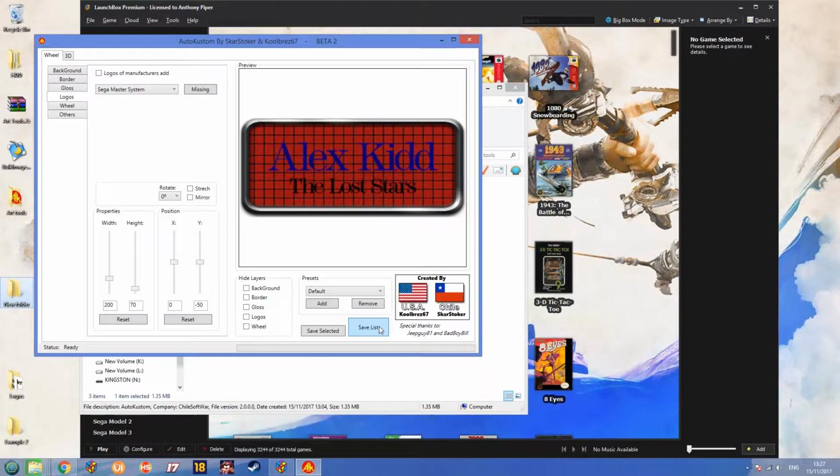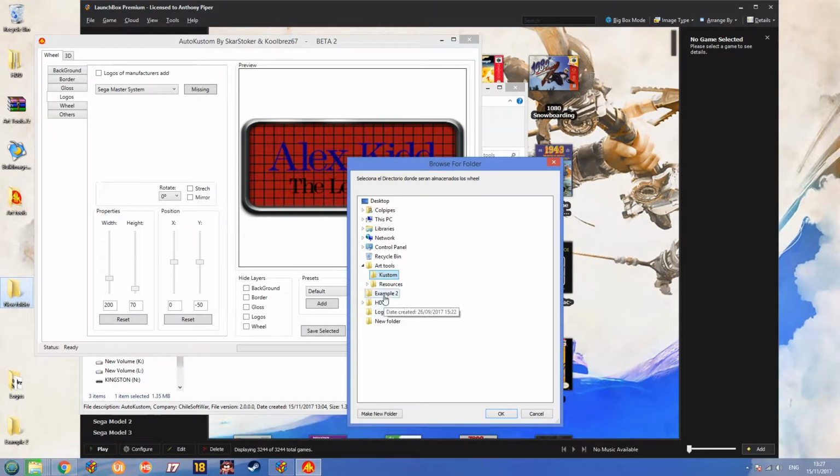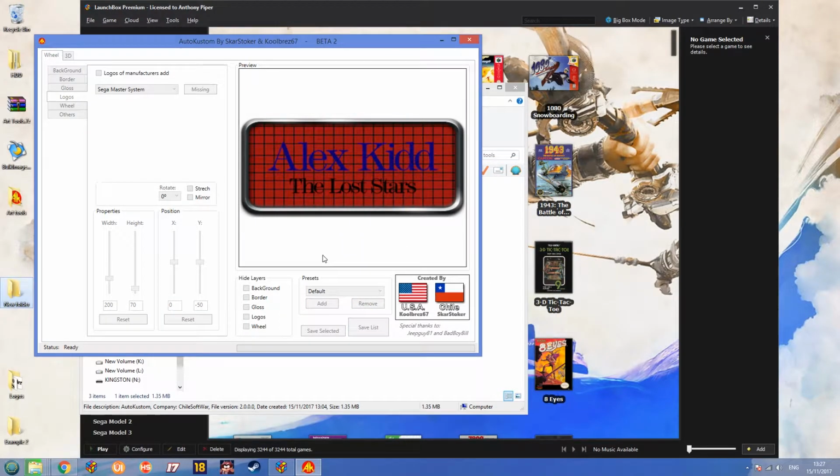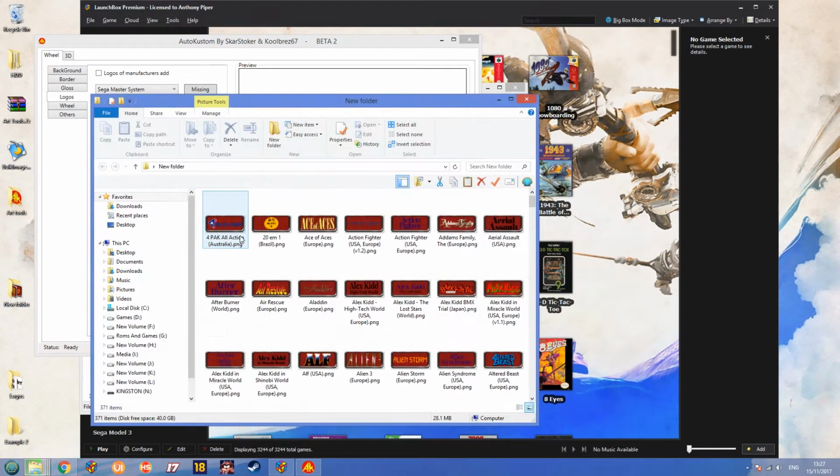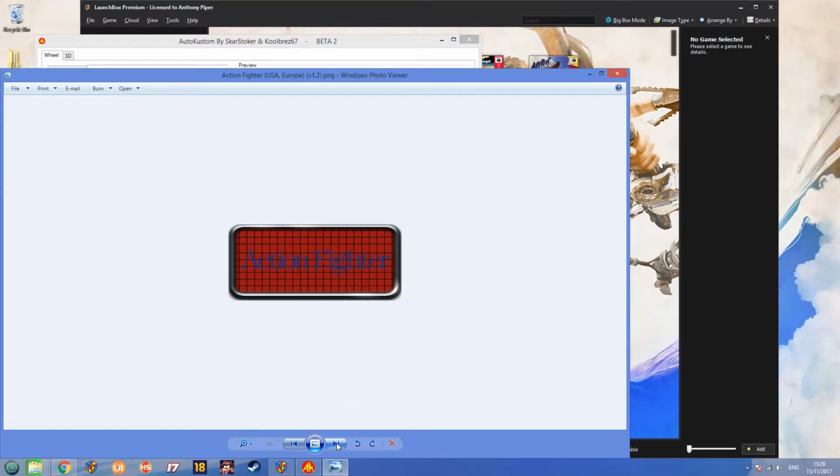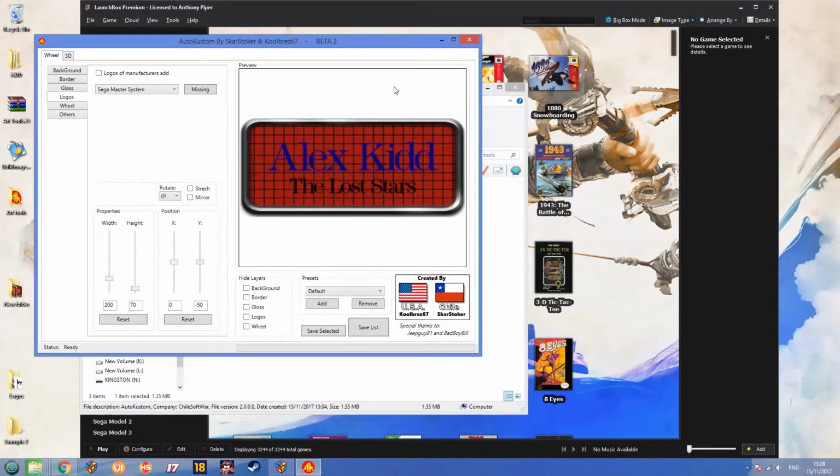Okay. Then I've just created a new folder here. I'm going to save list. We're going to select that new folder, and we'll click OK. That'll then take some time to process. Okay, and then we end up with wheel art, and we can flick through them. Now this is in 4x3 standard definition format.